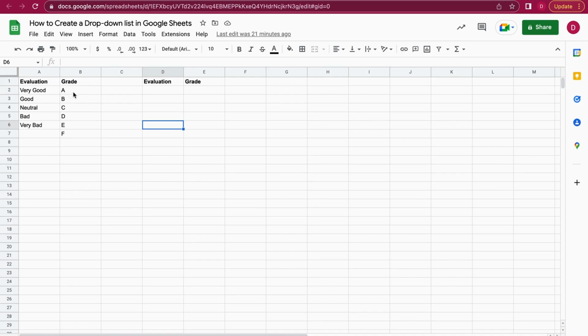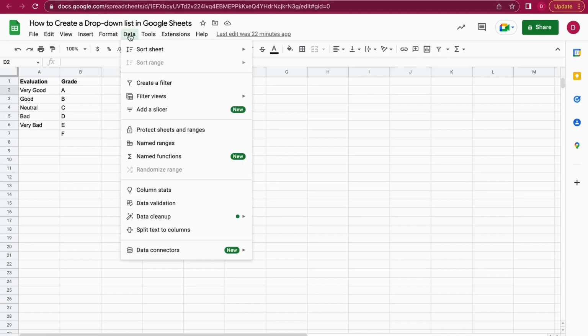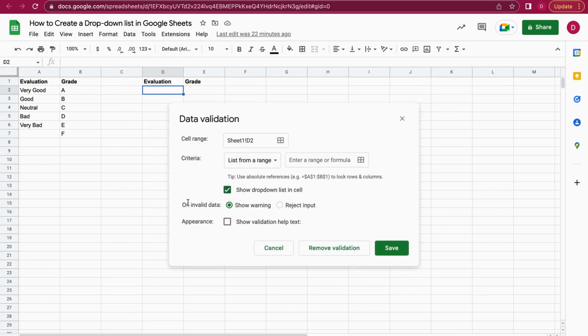I started and created a data set of evaluation and grades for, let's suppose, students. And I now want to transform that into a drop-down list. So the first thing to do is I go on the menu item Data. And then we are looking for Data validation. This is down here, in the fourth section, the second option. Data validation. I click on it and it opens up.